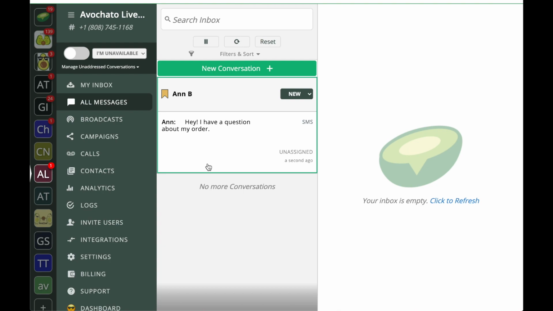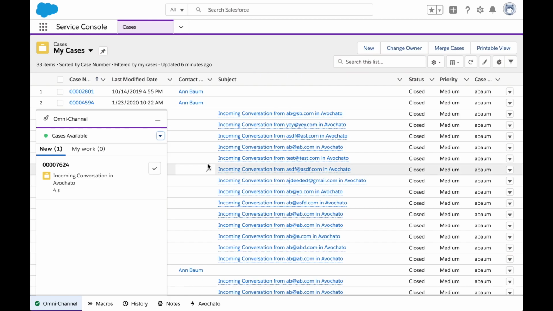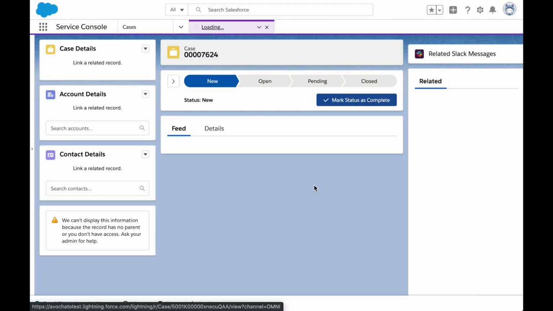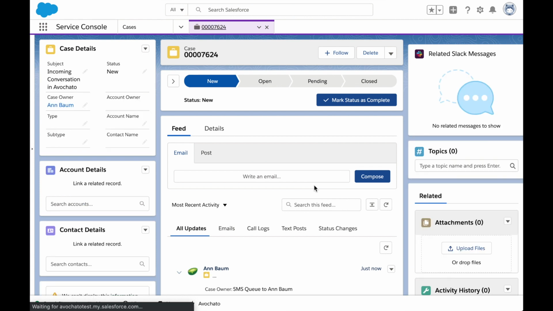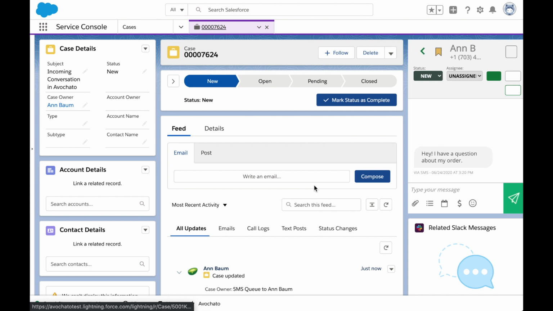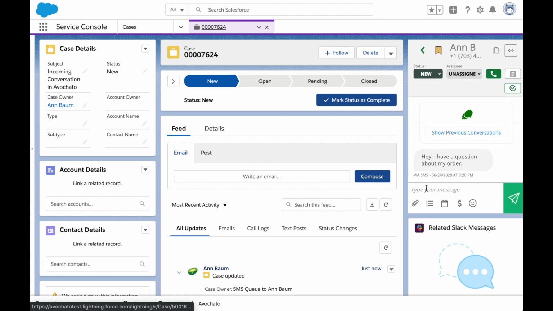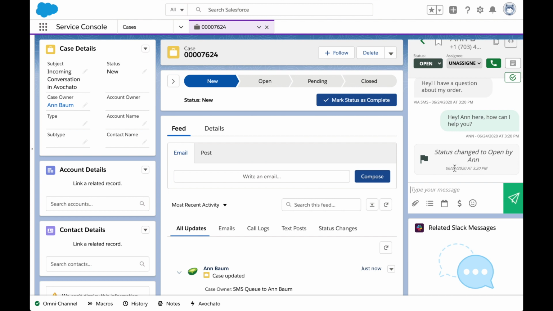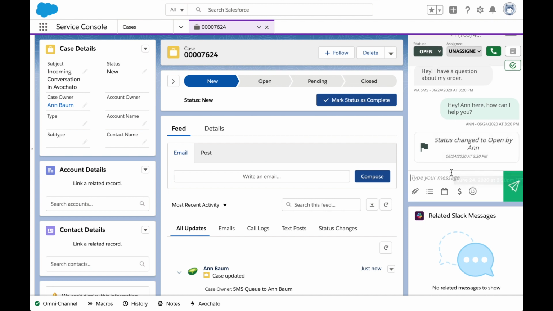So this conversation, because of the automation we set up already, created a case in Salesforce. Now, this case got routed to me through Omni-Channel assignment. And what you'll see here on the right-hand side is the Avochato widget pulls in that same conversation that we just saw within Avochato. Now, I can respond back directly from the Salesforce case, and that actually sends an SMS text message because this conversation is taking place over SMS.